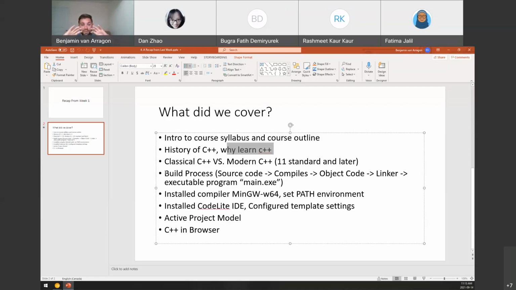So we talked about that build process. Remember, there was that visual with the arrows. If you ever want to go back to that, you can see it. That's the order that things happen.